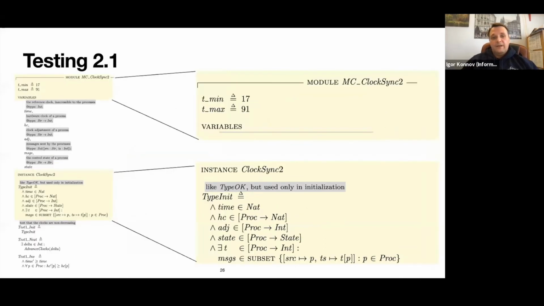So again, we have this send message action. How do we test it? We create a new module, which is usually called MC something, MC clock sync 2. Here I put some constants for tmin and tmax, just not to try different constants. I tried the fixed ones. And I also describe the shape of the states I want to test against.